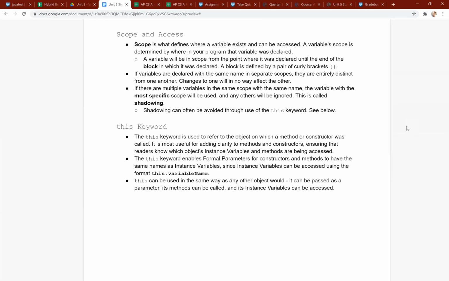Scope and access. Scope is what defines where a variable exists and where it can be accessed. The scope of a variable is determined by where in your program you declared that variable. A variable will be in scope. It will exist from the point where you declare it until the end of the block in which it was declared. And a block is defined by a pair of curly brackets. So once it hits the closing curly bracket for the block, it is going to stop existing. It will be out of scope.